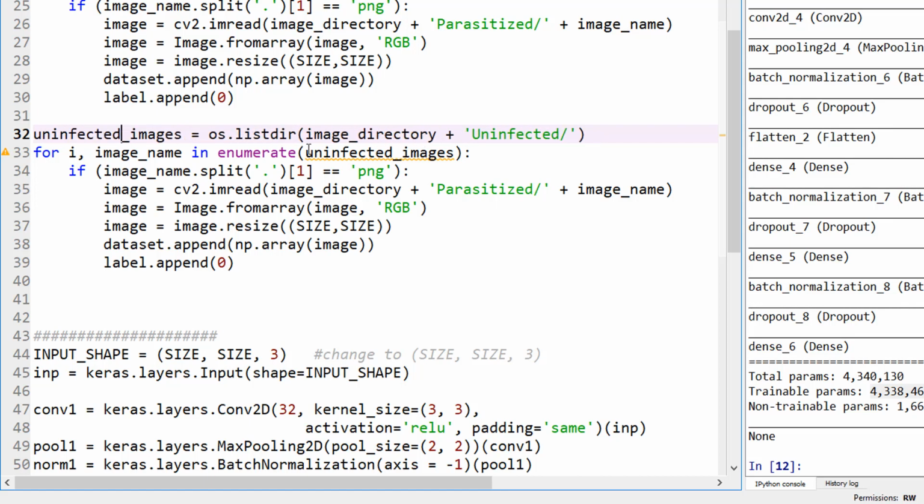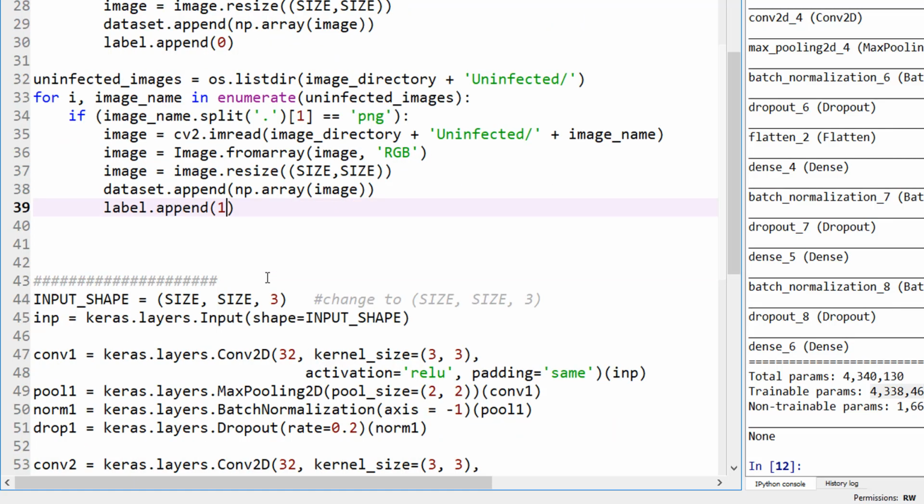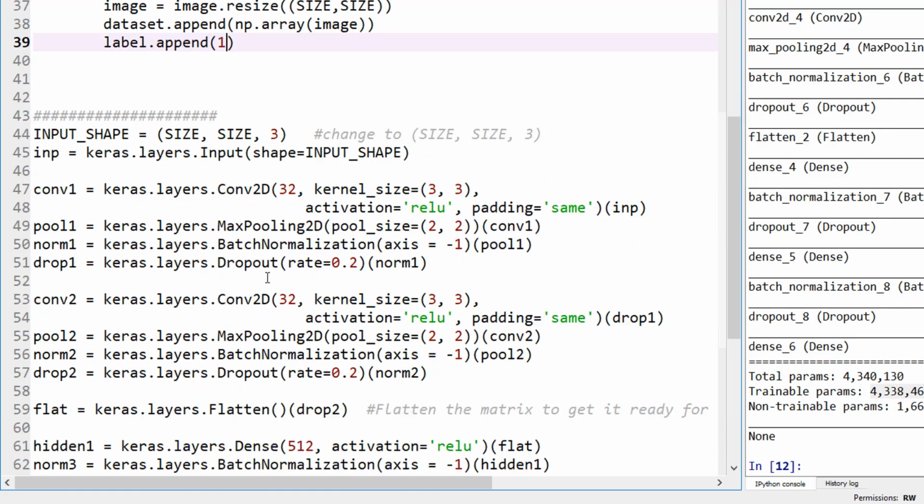It's easy to make mistakes when you copy. Sometimes you just have to type it from scratch, but let's see, uninfected, and I think we should be good now. Oh, label.append 1, for uninfected should be 1. So up here, it's going to take care of parasitized images. Down here, it's going to take care of uninfected images, and I think we are okay. Let's go ahead and run this.